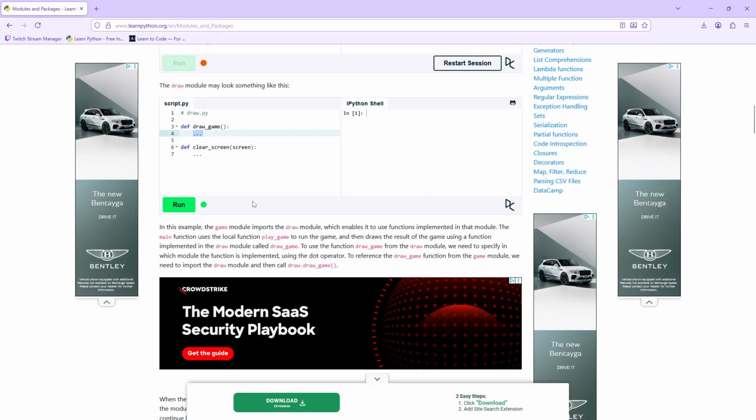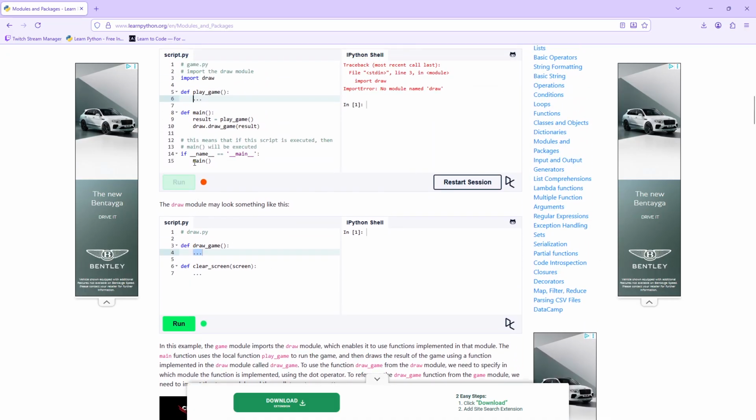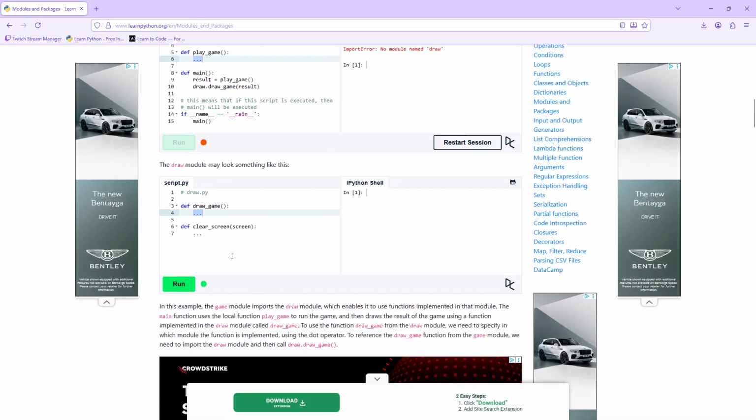In this example, the game module imports the draw module, which enables it to use functions implemented in that module. The main function uses the local function play game. So this one uses this function. Okay. So it uses the local function play game to run the game. Okay, that's why it's got the three dots, because in real life it would not be three dots. Then it draws the result of the game using a function implemented in the draw module called draw game, right here. To use the function draw game from the draw module, we need to specify in which module the function is implemented using the dot operator.